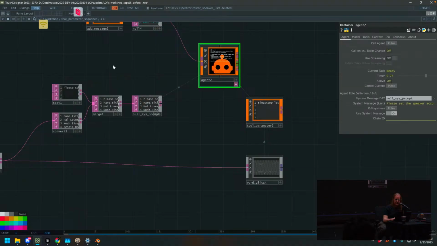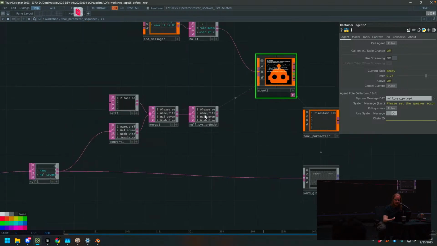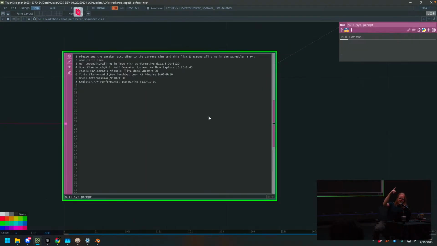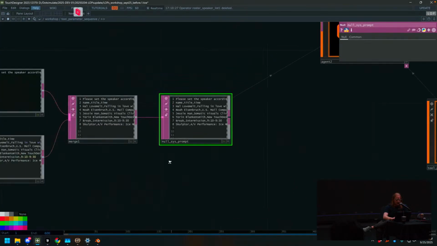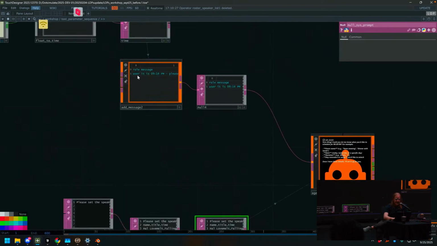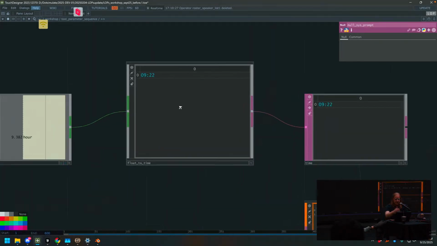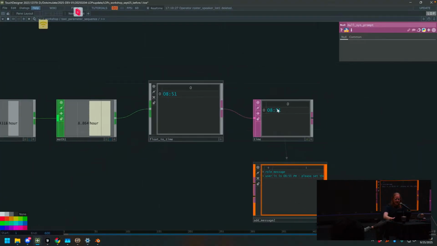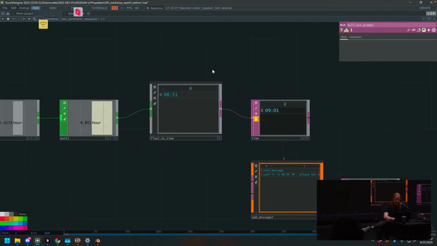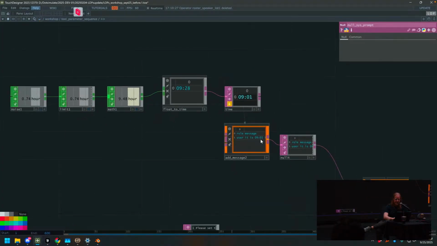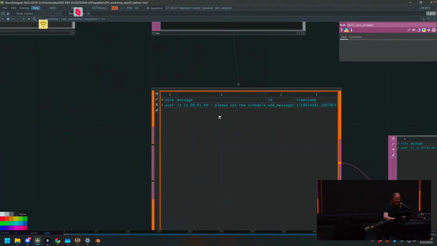eventually. And now we're going to give another agent this system prompt. Basically, it's saying, please set the speaker according to the current time and this list. And then I'm giving the list that the other agent created. And then for fake data, I just created this thing that scans through time. But let's test it. We'll pause it because it's going through time way too much. So the user is basically saying, it's 9:01, please set the schedule.